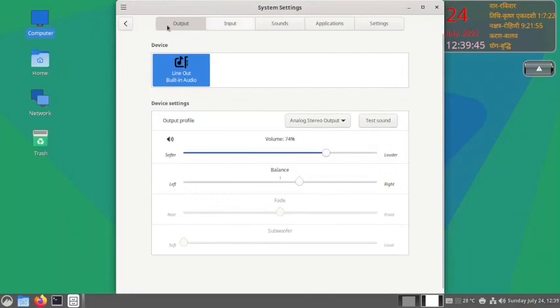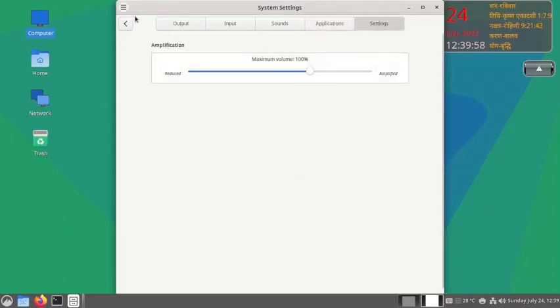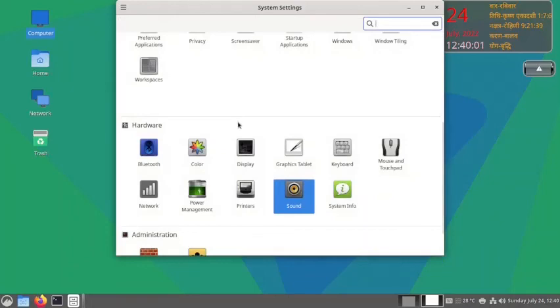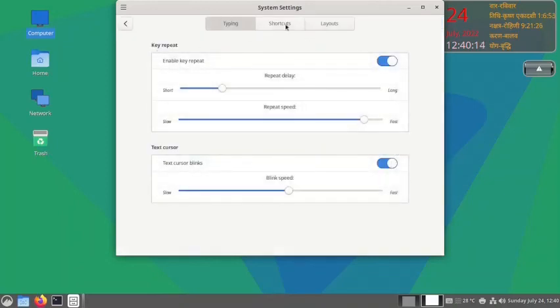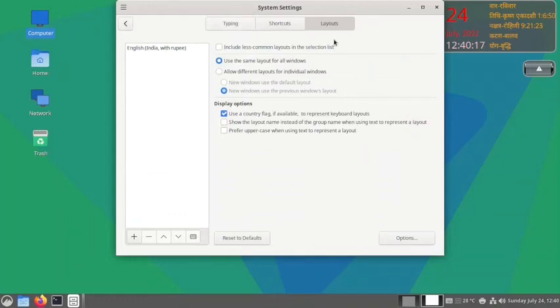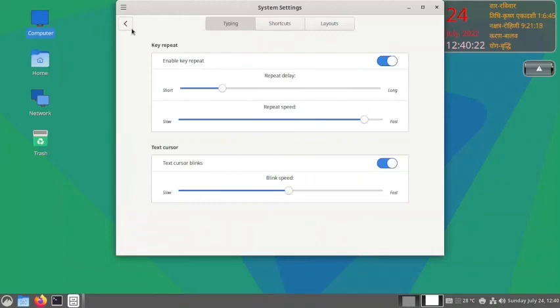So this is the sound settings: output, input, different system sounds, settings for individual applications which can run sound, and the amplification settings. This is quite easy and detailed for each audio device and audio application. Now the keyboard settings. So this is the keyboard settings: typing, shortcuts and layouts. So you can change the layouts, you can change the shortcuts, you can change the settings for your typing.